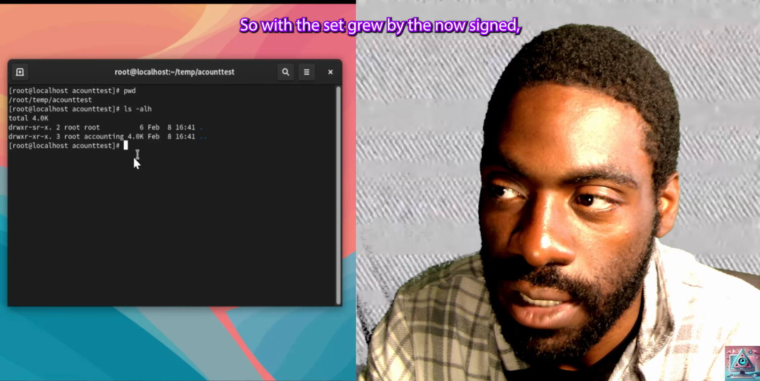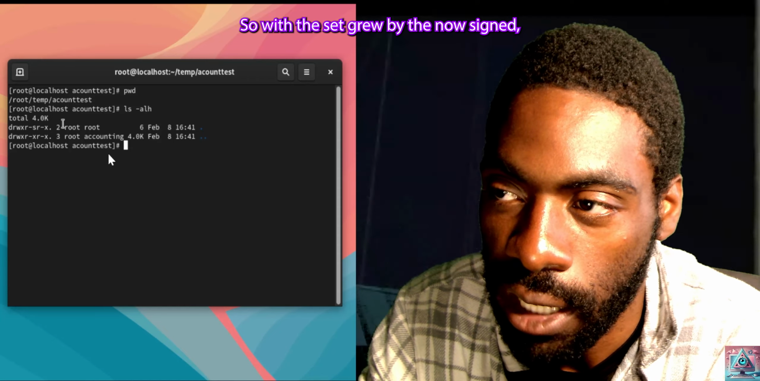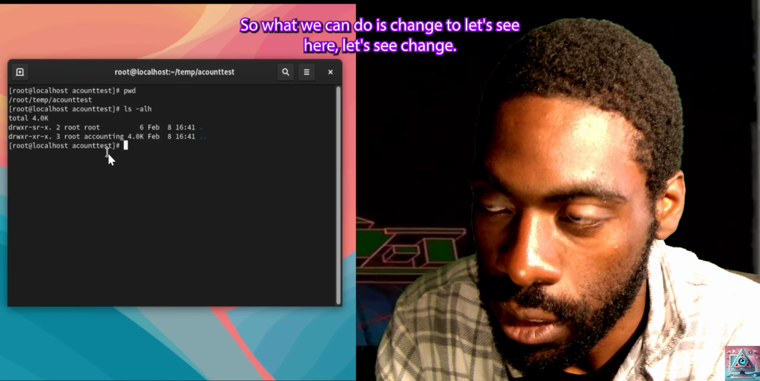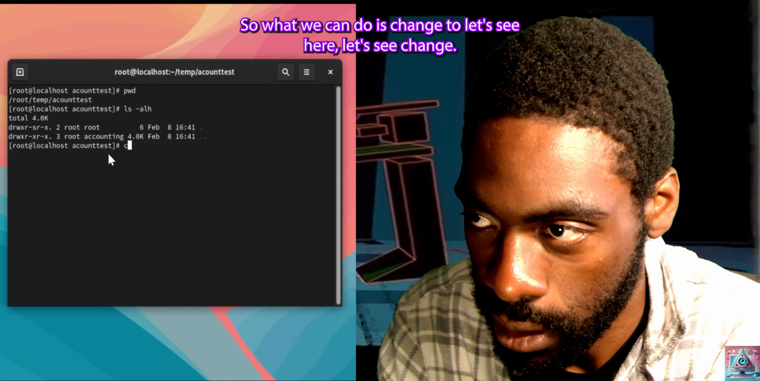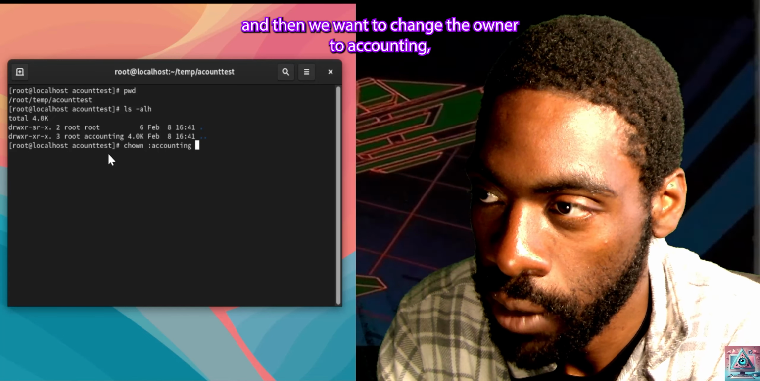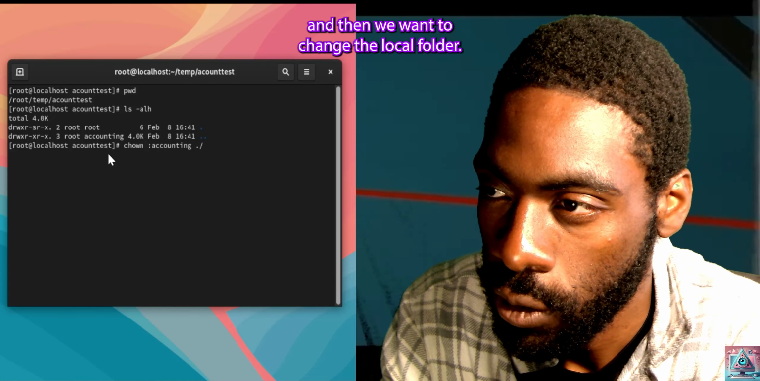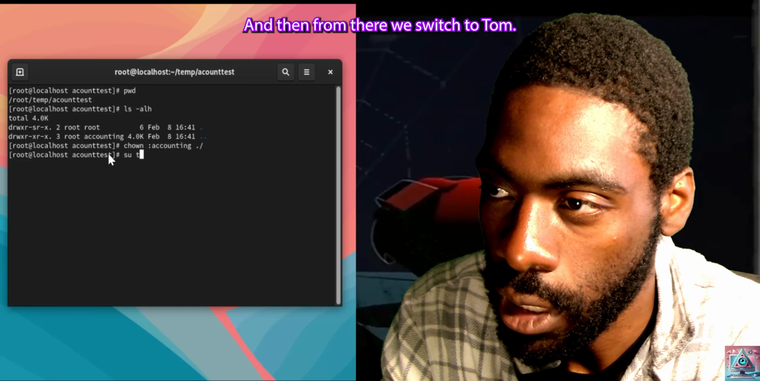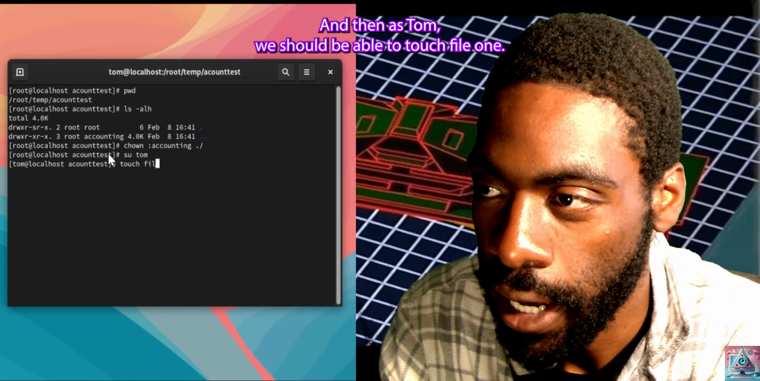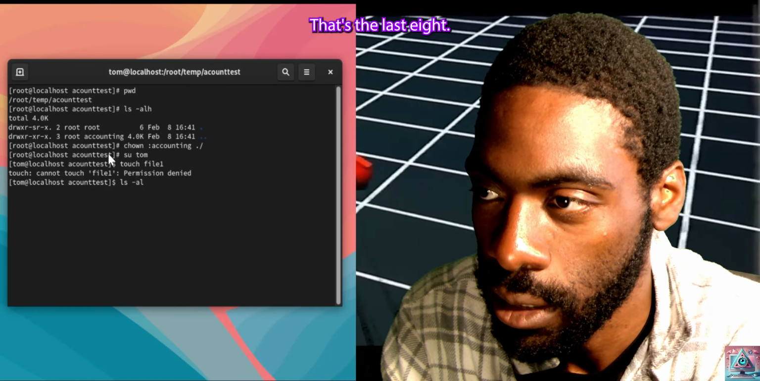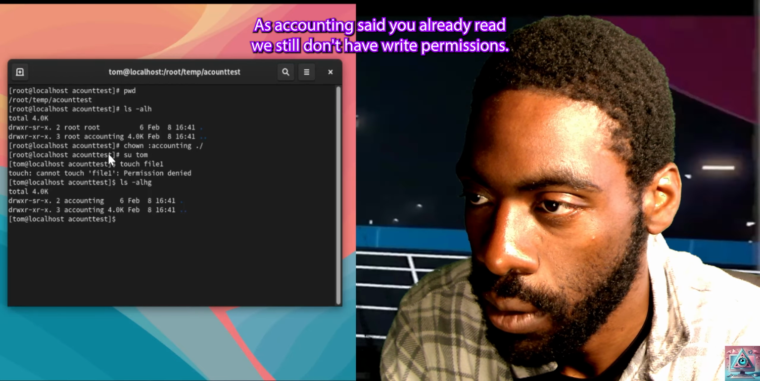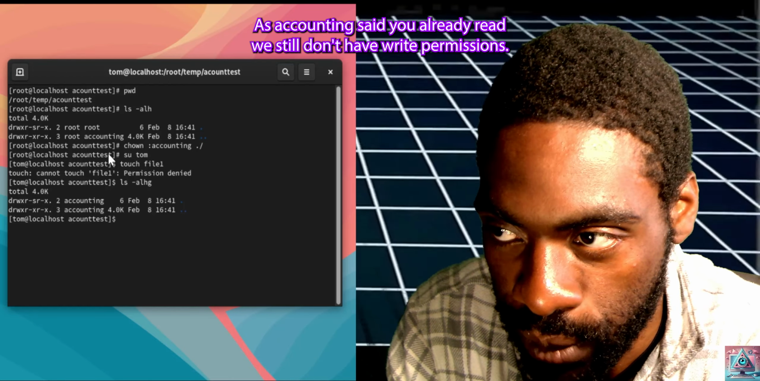So with the set group ID now assigned, what we then have to do is change the ownership of this folder. So what we can do is chown, and then we want to change the owner to accounting, and then we want to change the local folder. And then from there we switch to Tom, and then as Tom we should be able to touch file1. Let's do ls -l and look at permissions here. It says accounting set UID read. We still don't have write permissions.